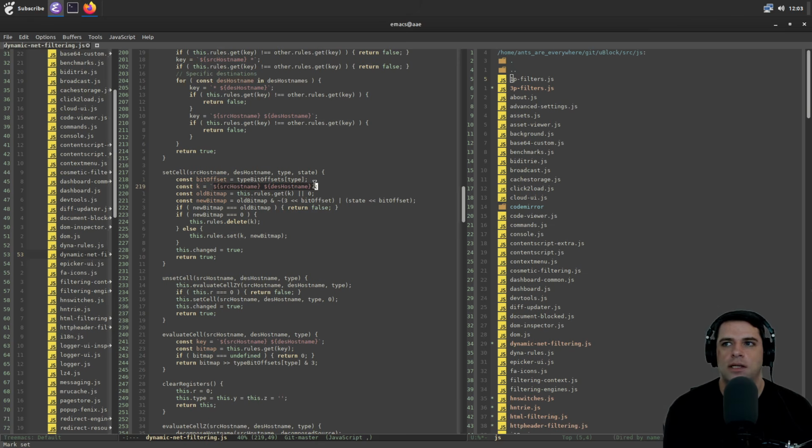So if you're at, I don't know, LinkedIn.com and they're importing fonts from Google.com, then LinkedIn I think would be the source host name. Google.com would be the destination host name. And if you wanted to block those fonts, you would add some sort of rule saying you don't want LinkedIn to grab stuff from Google. And that would somehow populate this set of rules. And the rules consist of bitmaps or something along those lines.